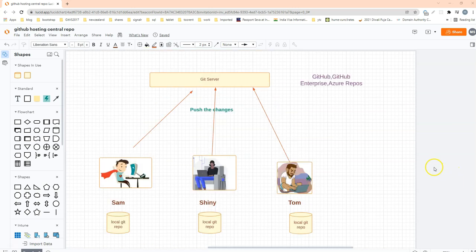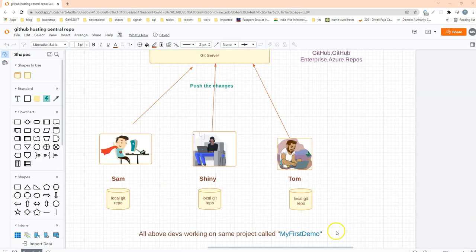So in this video, I will show you the importance of hosting your code centrally. Imagine all these three devs are working on a project called My First Demo. There is a developer Sam, and then there is Shiny, and then there is Tom. They check out and pull the whole repository in and make changes in their own respective local repositories.